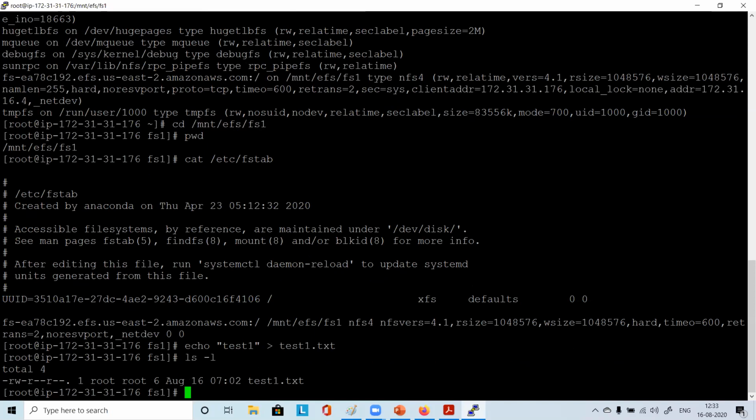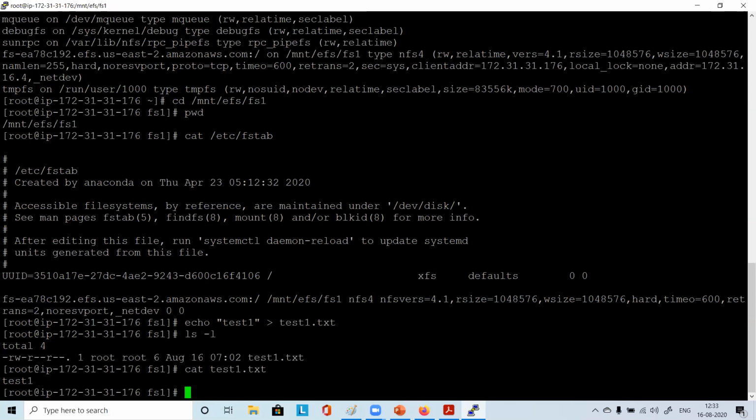Just run the mount command and look for this mnt efs fs1. Put it there and then do cd. Once you do cd, run pwd and see that you are in this path. Then you can do echo test1 greater than test1.txt, so you will be creating a test file. Then you will do ls -l to see it, and then cat and the file name, and you can see the content of the file also. Please try this.